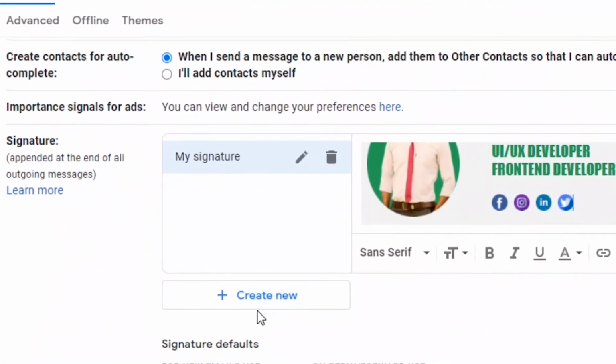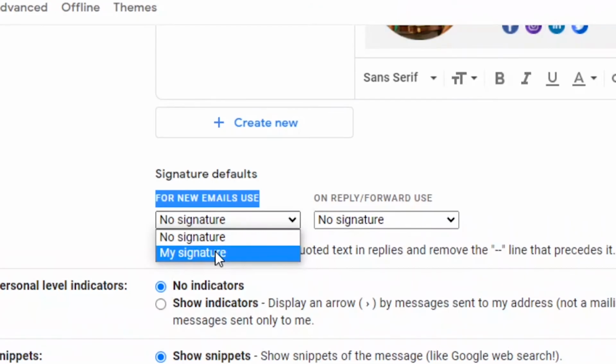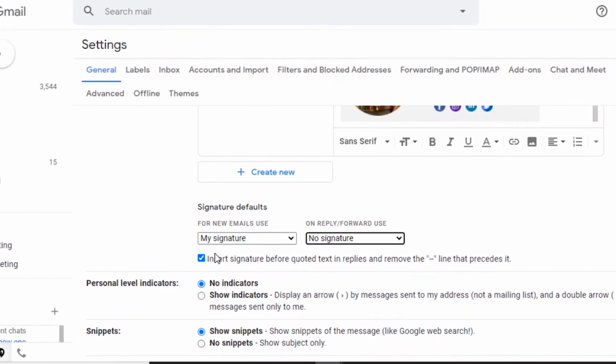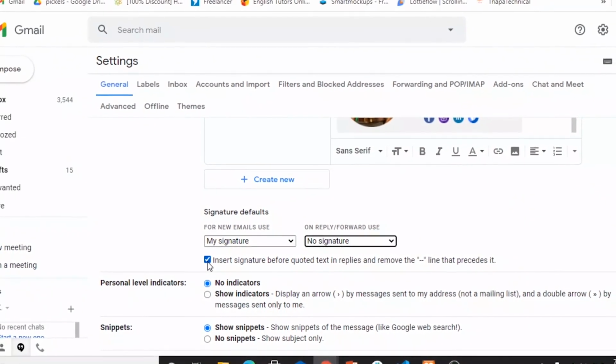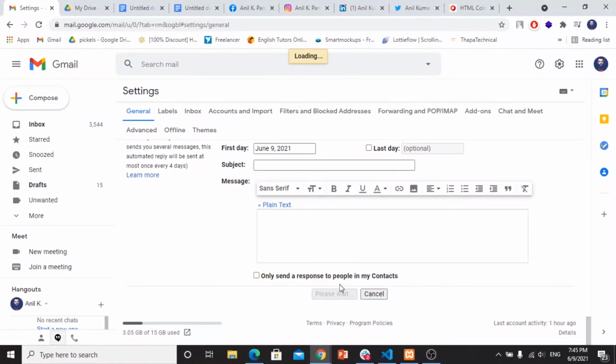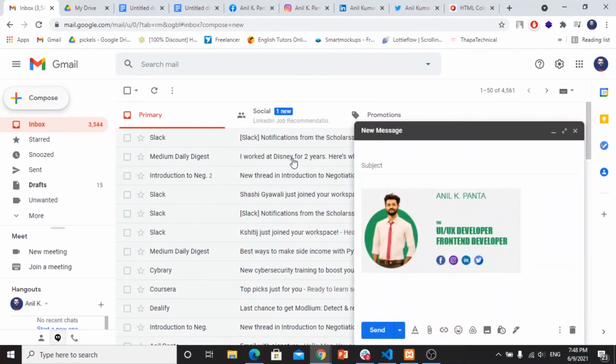Now you will find the signature defaults. If you want your signature on every new email you send, then select the name of the signature that you named earlier. If you want the signature to be sent in replies as well, then go to the reply option and select the signature. Click save changes. Then the setting is changed. If you compose an email, you'll find your signature attached.